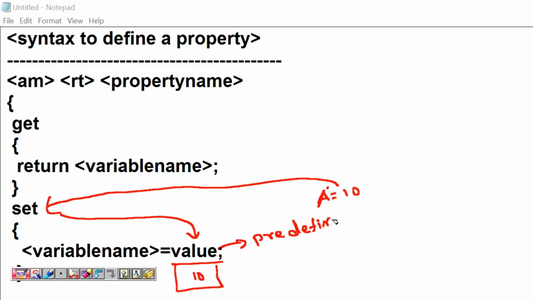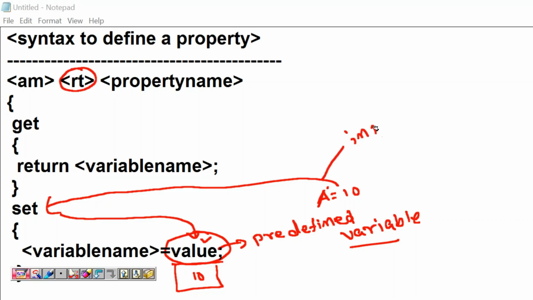It is a predefined variable. Value is a predefined variable because by default you didn't declare any variable; it is already given by Microsoft. That's why it's a predefined variable. This variable type is decided based on your property return type. If the property data type is integer, then the variable type is also integer. If the property return type is string, then the variable type is also string.